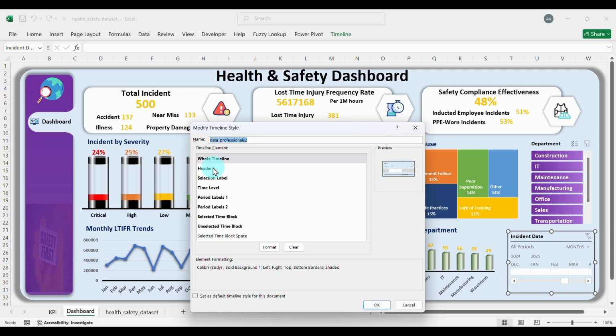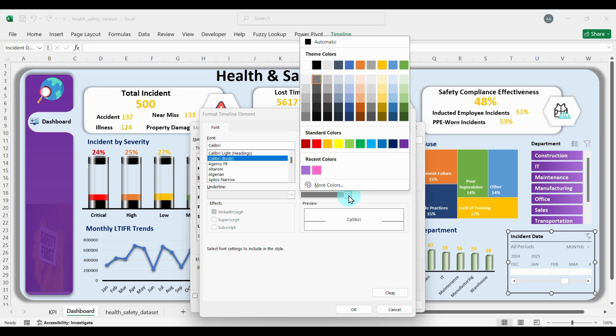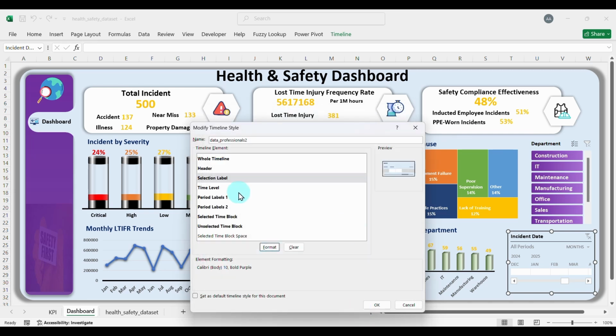You right click, we go to modify. We have already done the whole. Let's go to selected label now. Let's bold it as well. For the color, let's give it a purple color, I think. Okay, let's go for the purple.